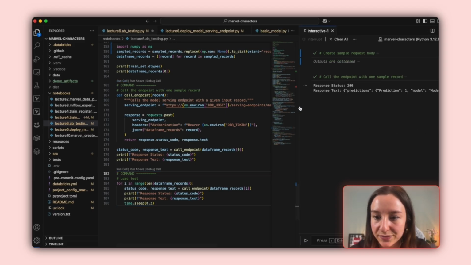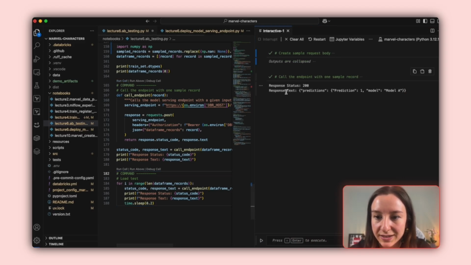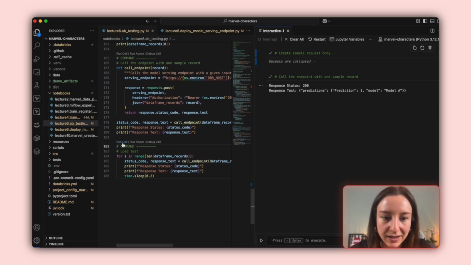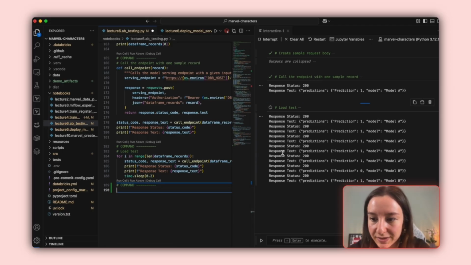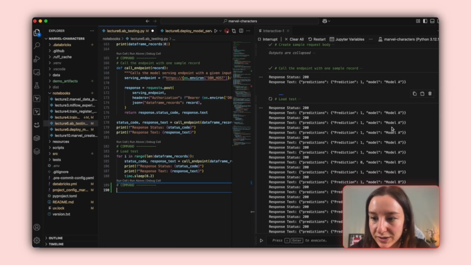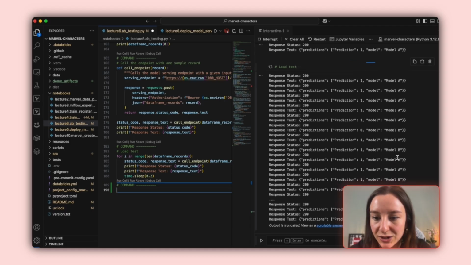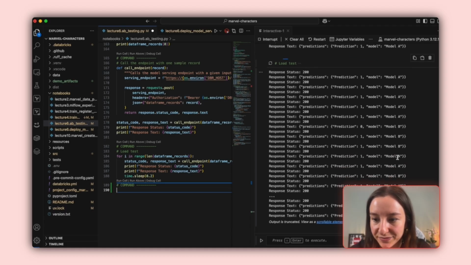There you go. I see the response, the prediction, and the model that is used. We can also send multiple requests where we get to see which models are being used at each response text, and also the prediction, whether the character is likely to be alive or dead. This is the end of A/B testing.